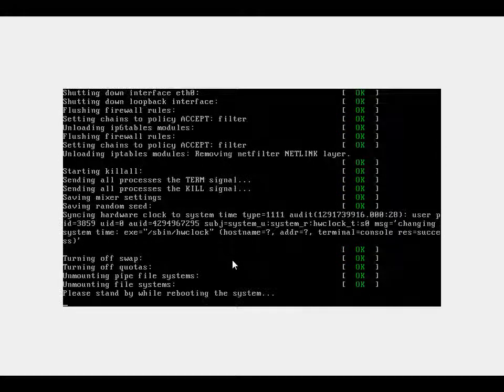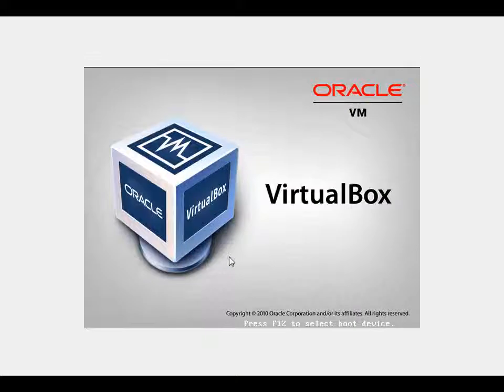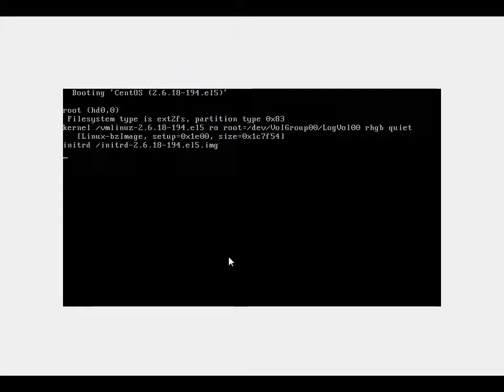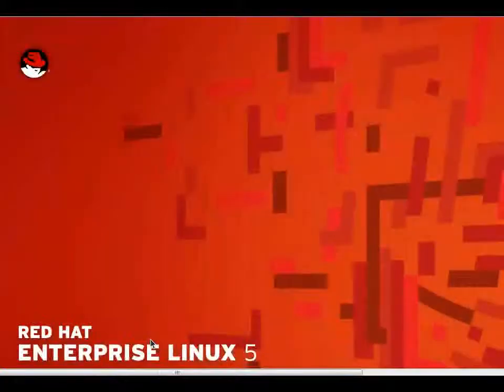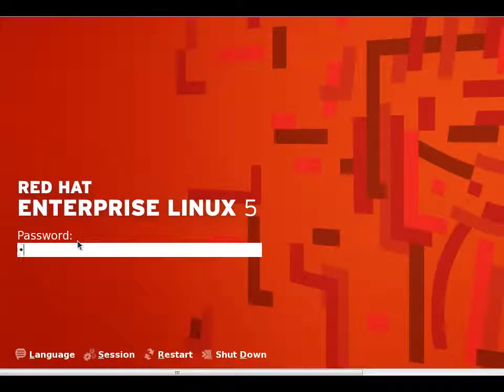Notice we now get a message, please stand by while rebooting the system. My virtual machine is restarting. I'm back at the grub menu. My OS will restart. Now I'm using a virtual machine, so while that one's starting, I'll switch to another server, and I'll show you how an init 0 might work using this particular server.